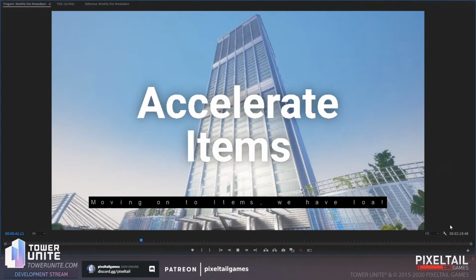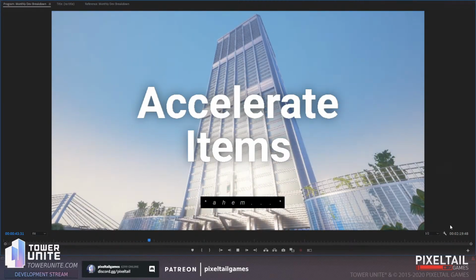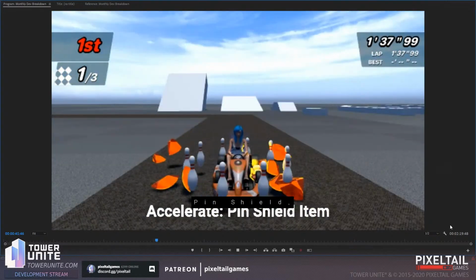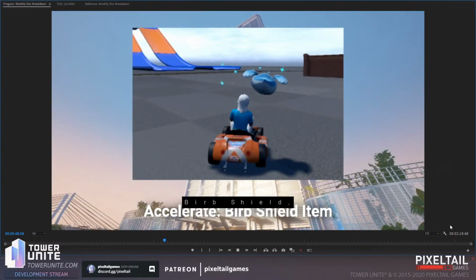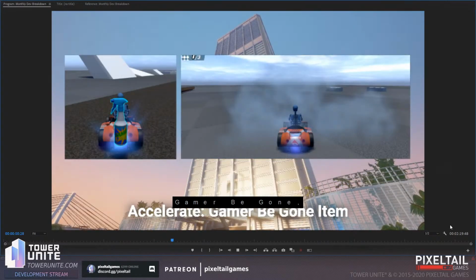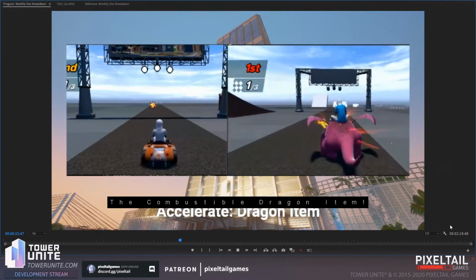Moving on to items, we have loads in the works, such as Moon Power, Pin Shield, Flux, Burb Shield, Mini Golf Hole, Gamer Be Gone, and last but not least, the combustible dragon item.